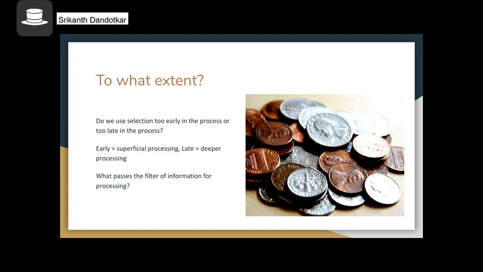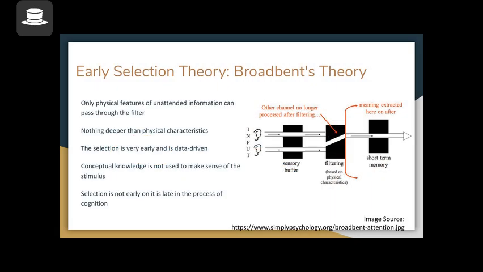So Cherry's experiment led to the idea that we make the selection early on by superficially processing information. One of the classic theories, the very first theory on attention selection, was Broadbent's theory of attention.